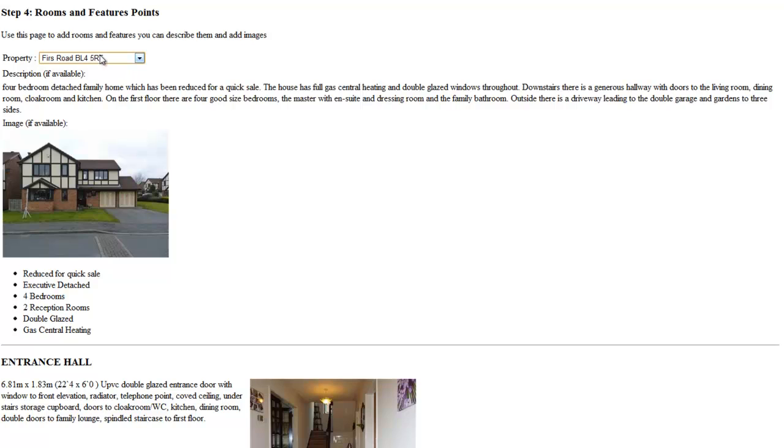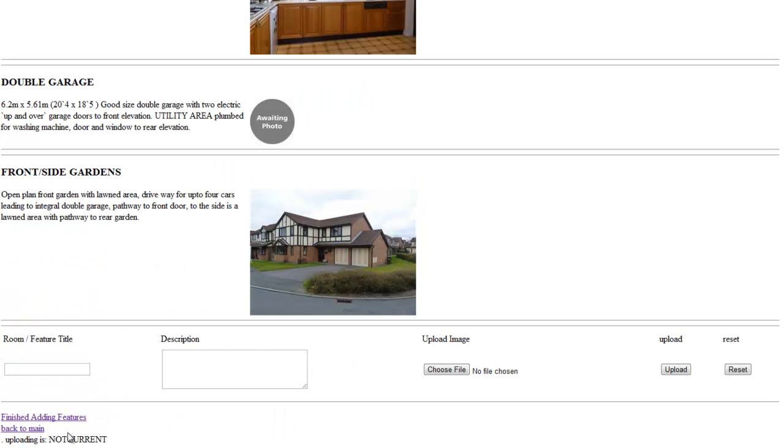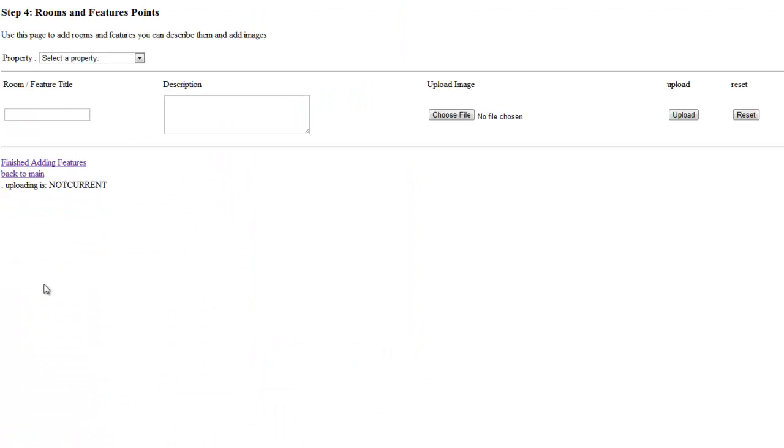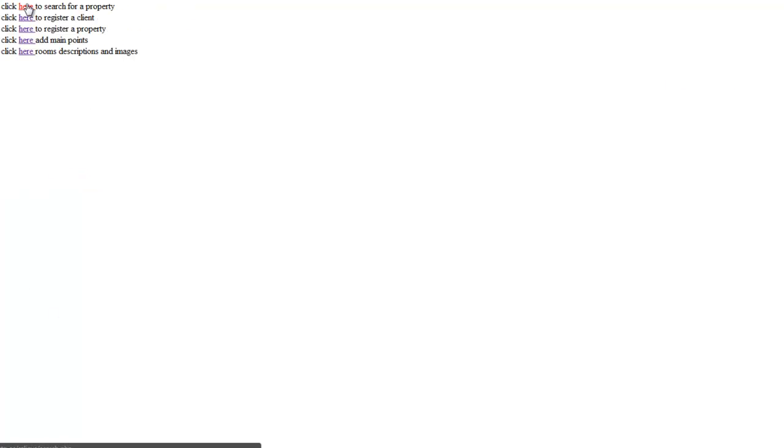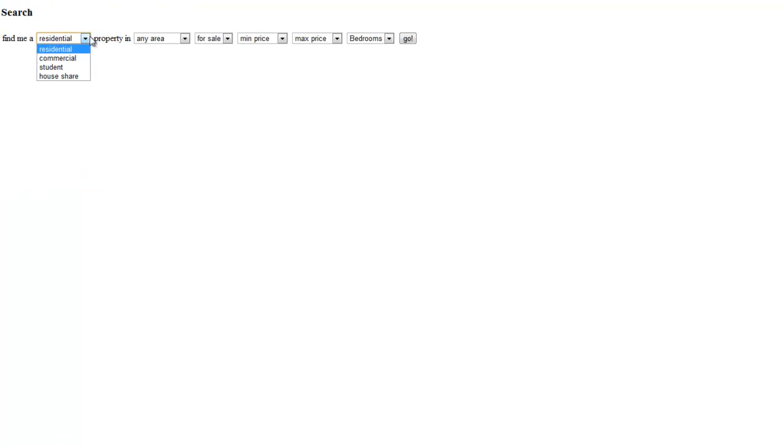So what we're looking at here is actually the back end. So finished adding features, back to the main. So I can search for a property. And let's have a look. There we go, Sharples heating. So yeah, that's basically it.